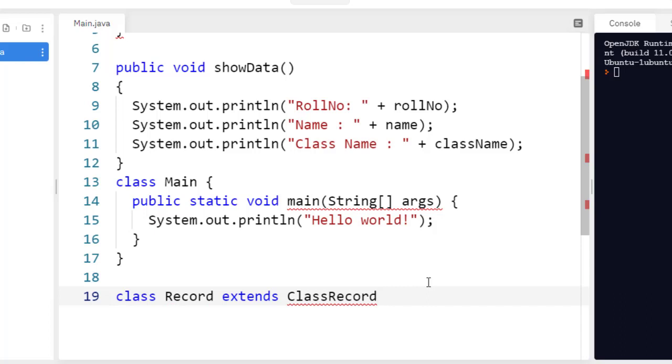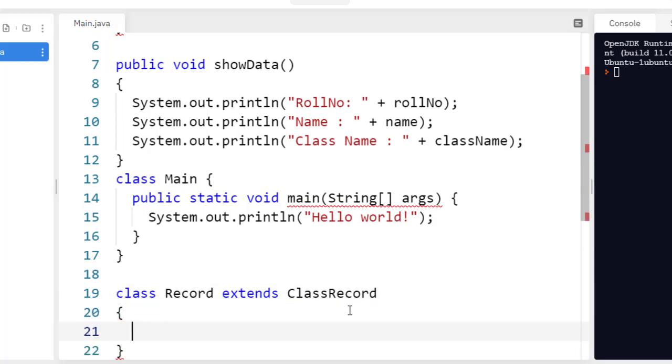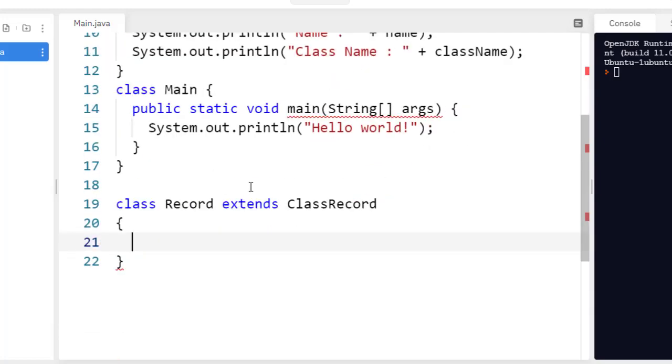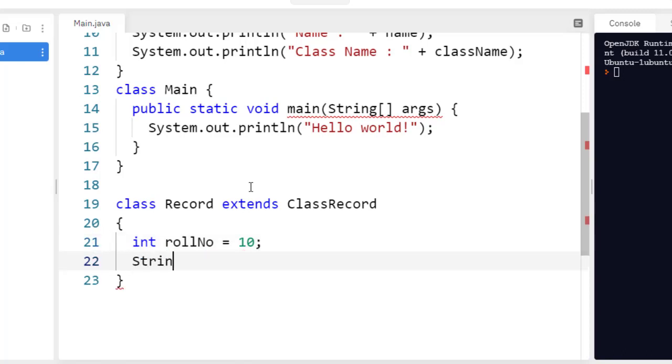So class record, and inside the curly braces, this is where we're going to put the int roll number, assuming I'm going to have another value, 10, and then for the name, I'll be putting here another value. Let me say Jana.